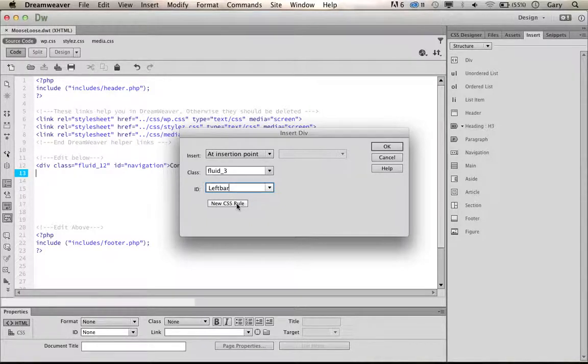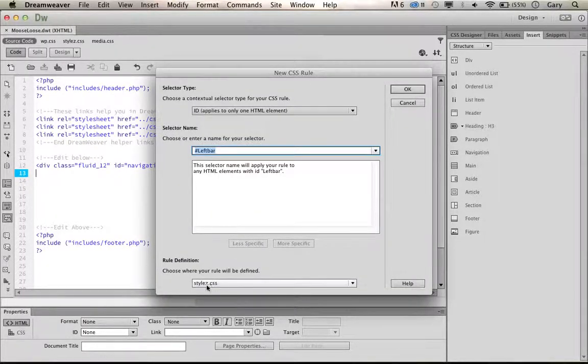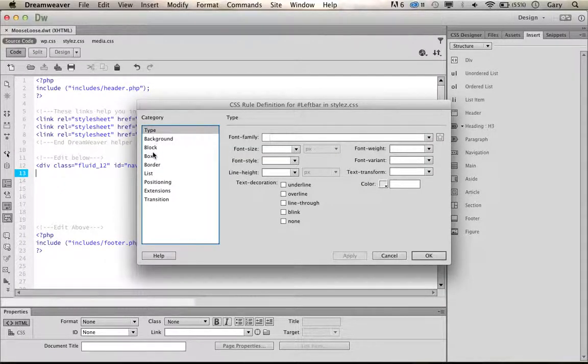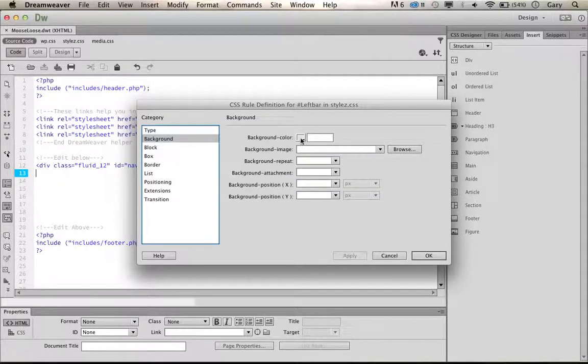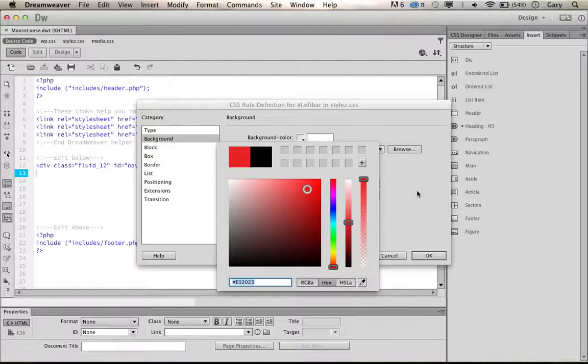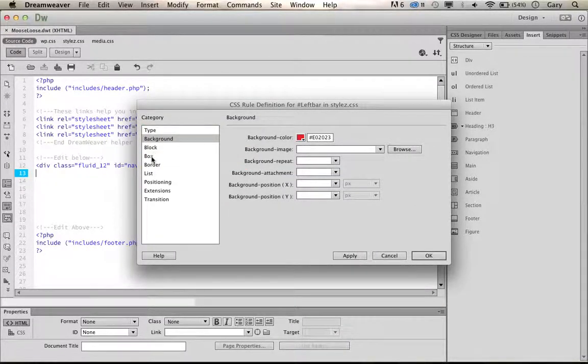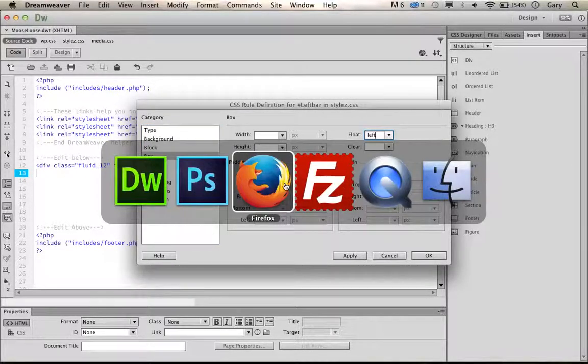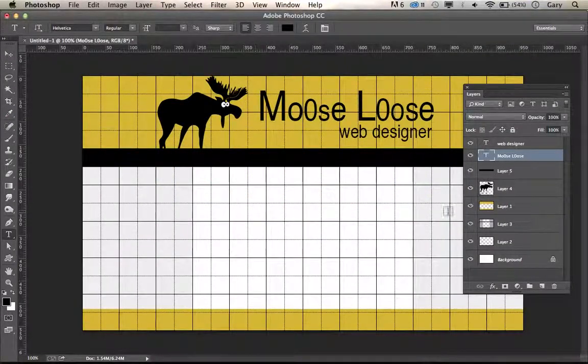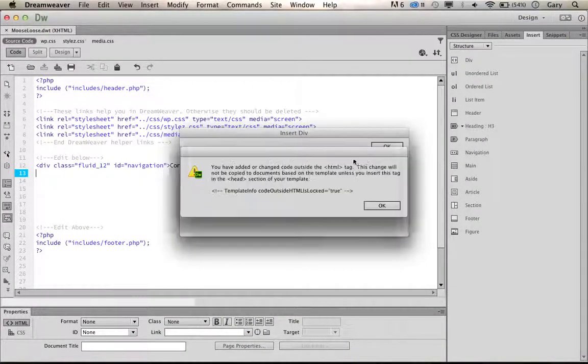Is this going to be a new CSS rule? Yes. We're going to make sure it's in styles. And then we don't need to set the box width because fluid 3 determines what the width is going to be. We can put a red background just so we can see that it's falling in place as we hoped it would. And then under box we need to float it left because we're going to have those 3 columns side by side, 1, 2, 3. So this column has to be floated to the left. Let's hit OK. Left bar.